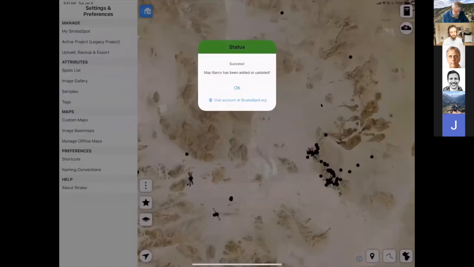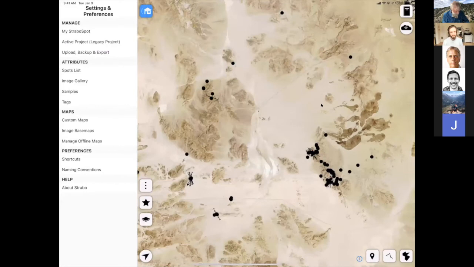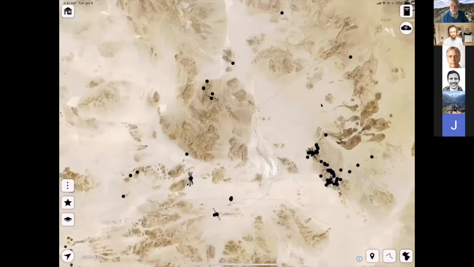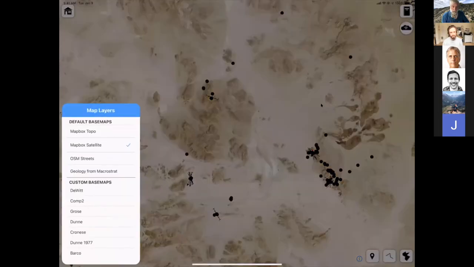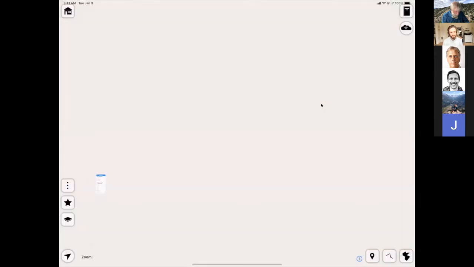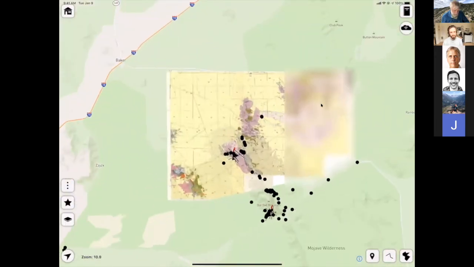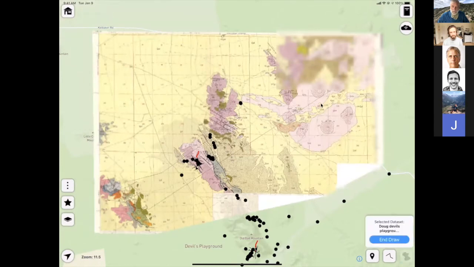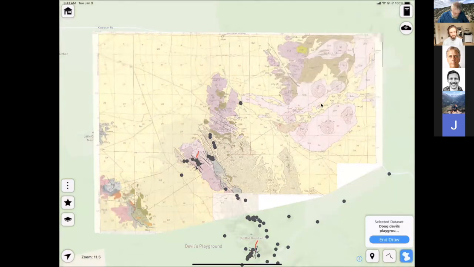So now I've added the map to this file. So if I look at the custom map, you can see the last one down here is called Barco, which is the one I just added. Somebody asked, can you see the offline maps? Whenever you're online or see the online maps, you get a list of your custom base maps. So if I click down on Barco here, it selects that, and then it zooms me into the area associated with it. So this is the Barco map that I just added here.